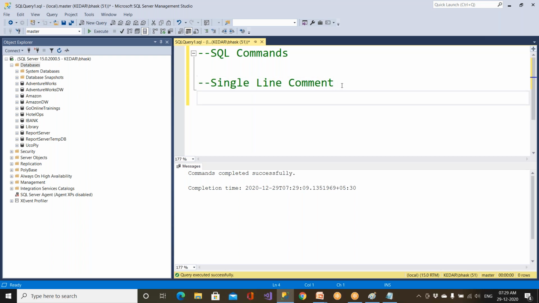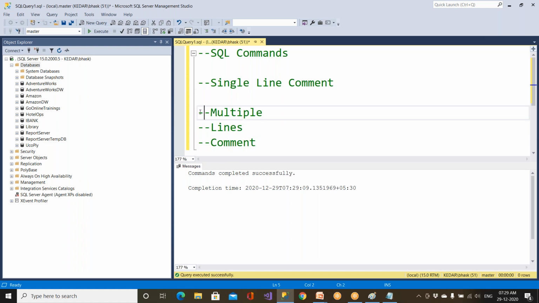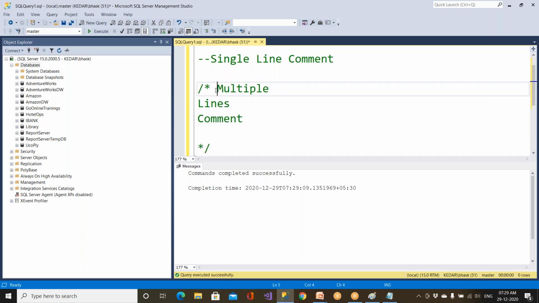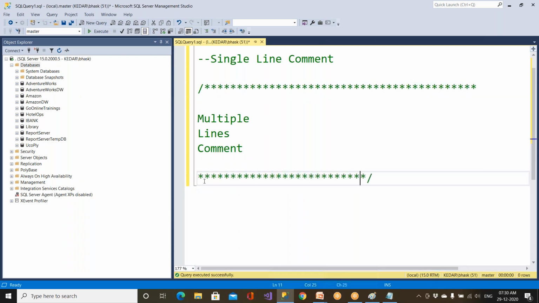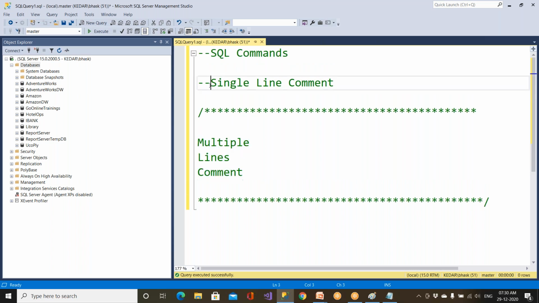So this is what is called a comment, with a double hyphen. If I want multiple line comments, instead of writing two hyphens here, two hyphens here, two hyphens here, you can use this block style. Whatever lines you write in between will get commented. Even though you select and click on the execute button, nothing will happen. Clear? So this is what is called a multiple line comment. Some people add designs and write comments here, so this code will not get executed at all. A double hyphen is a single line comment, and this is a multiple line comment.